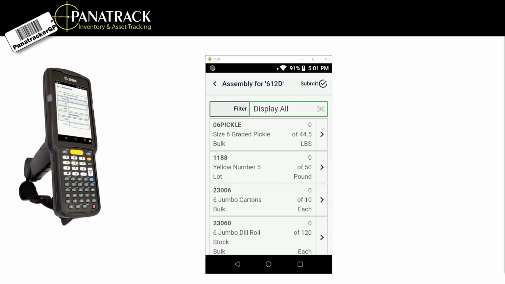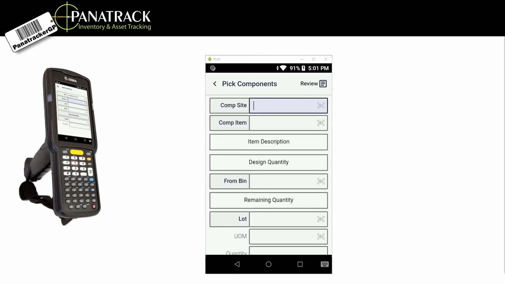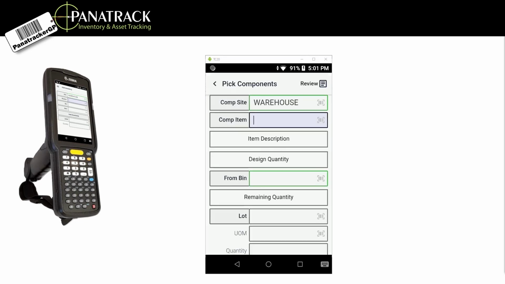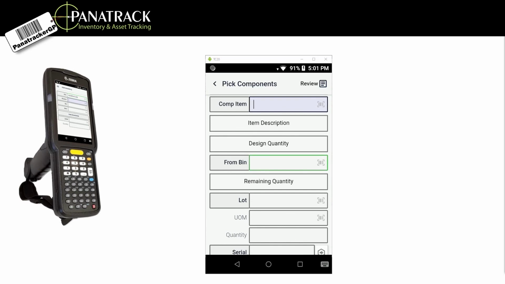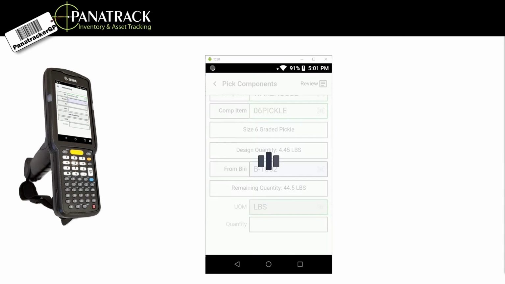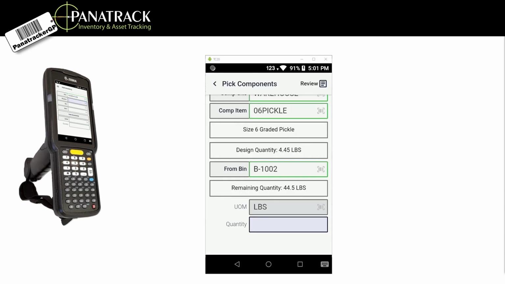Once this is complete, our user is taken to a screen showing all of the components for this assembly transaction. Accessing the Pick Components screen allows our user to once again first select the site from which the component items are issued. And next, our user begins selecting the items. Scanning a barcode from the package allows our user to then select the bin location from which the inventory is being consumed and enter in the quantity. Once that's done, our user can move on to the next item in the assembly transaction.